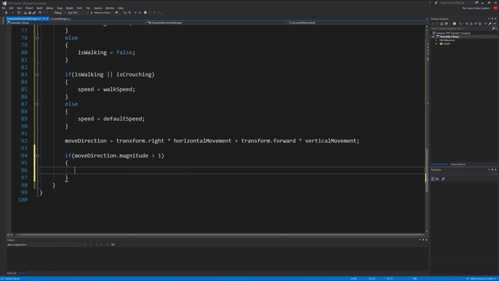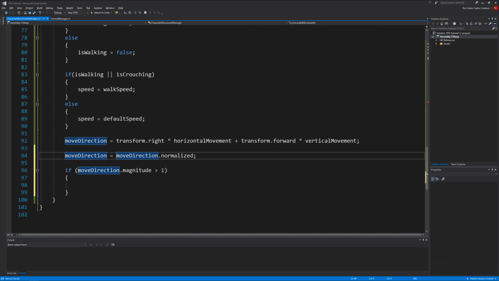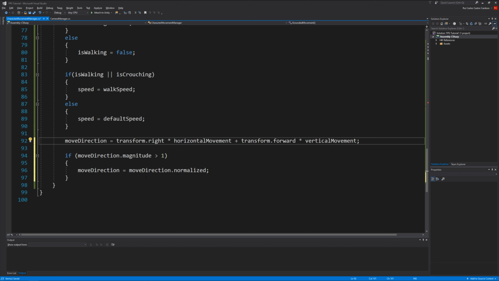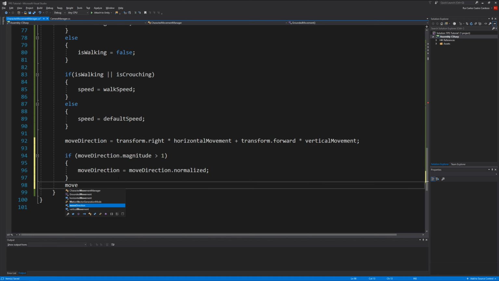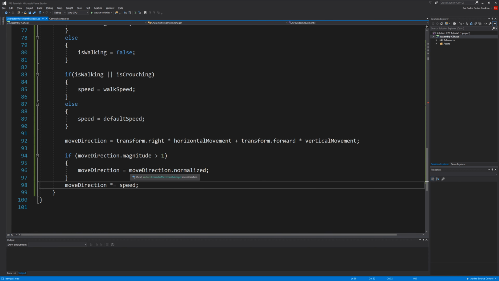If you only write this line without the if, and you are using a joystick or something like that, it will not work as smoothly. You need to check if it's bigger than 1. And finally, we need to multiply the move direction by our speed. And for the ground movement, that's basically it. So while crouching, we got our movement vector.